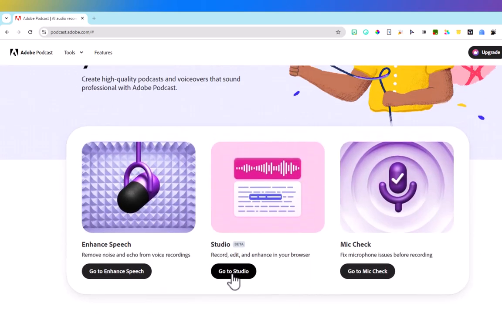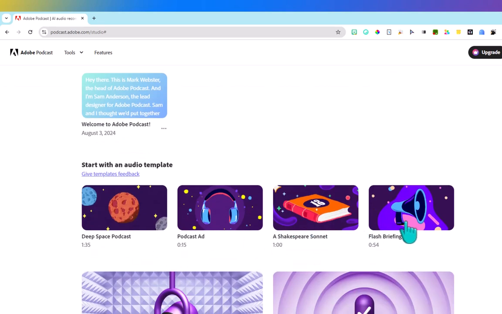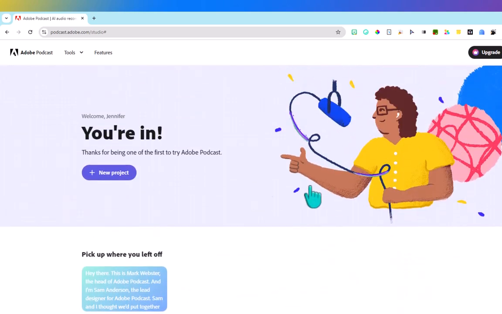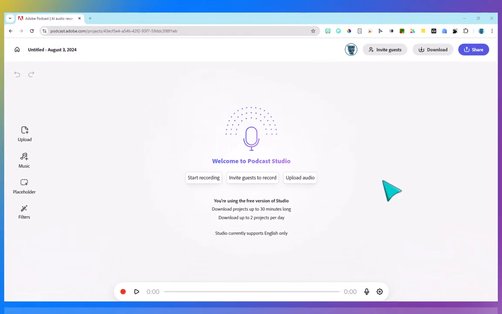I'm going to select Go to Studio. I've already logged into my account. I can start with audio templates. This is really powerful, especially if you're working with younger learners, in the sense that you can give them that start to help them create their podcast. I'm going to go up here and choose New Project. As you can see, the interface is very straightforward.